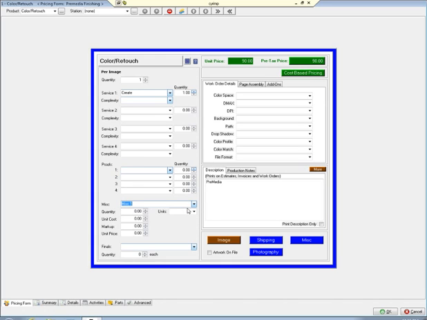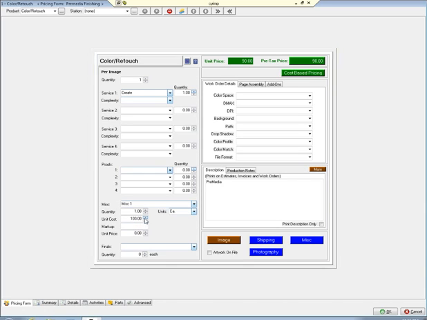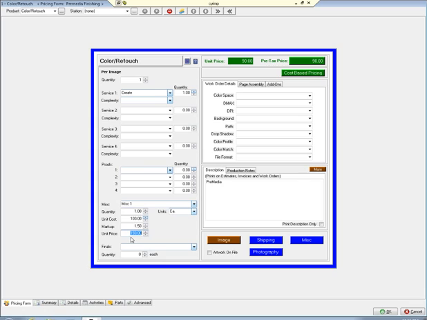Underneath that, we have a miscellaneous section, just like any other miscellaneous section in any other of our products. We'll enter in the name of our miscellaneous item, the quantity, what our unit type is, our unit cost, the multiplier, and Control is going to automatically multiply those to create your unit price.